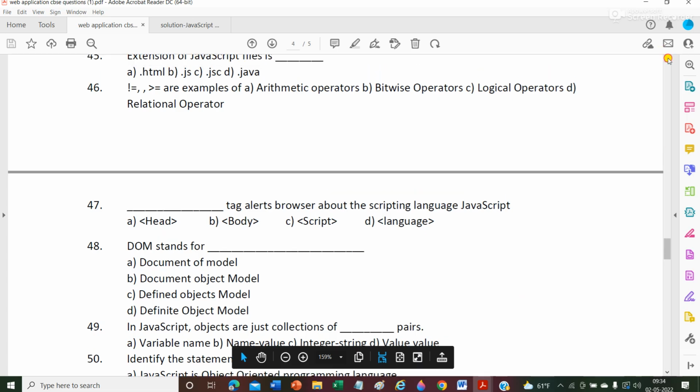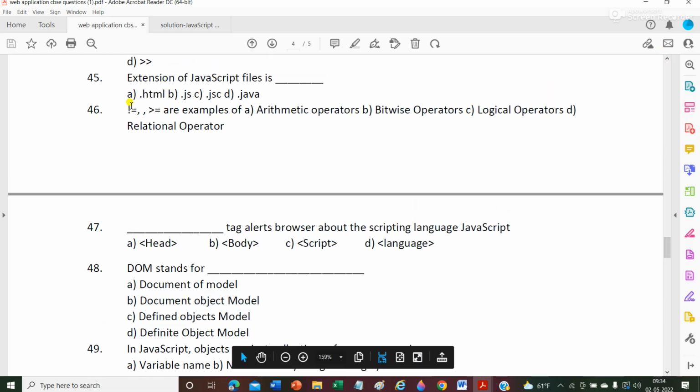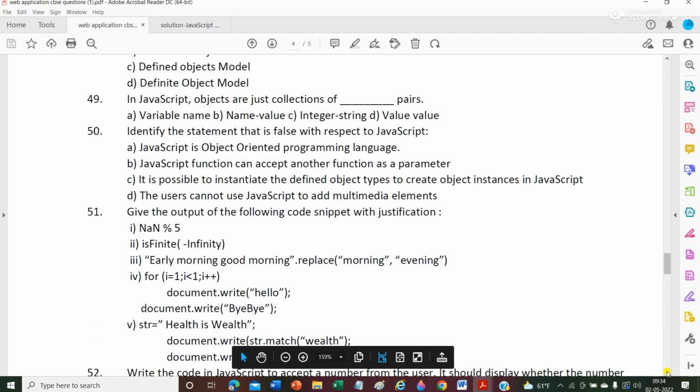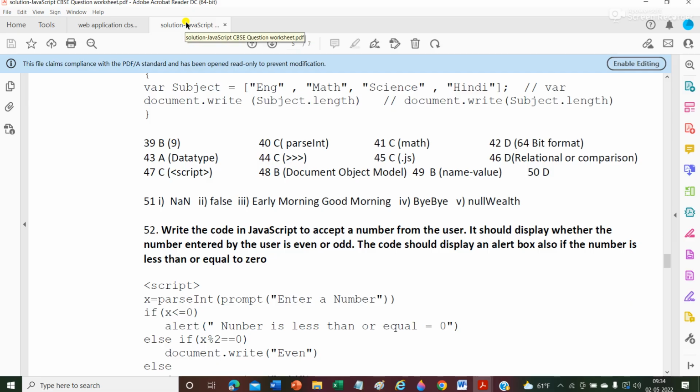So extension of JavaScript we have .js. ये कौन से ऑपरेटर हैं? These are relational operators. The script tag alerts the browser about the scripting language. JavaScript के लिए कौन सा है? Script tag है. DOM, that is a document object model. Okay, ये remember करना. You need to remember these questions. In JavaScript, objects are just a collection of name-value pairs. We have already discussed this. Okay, here it is name-value pair.